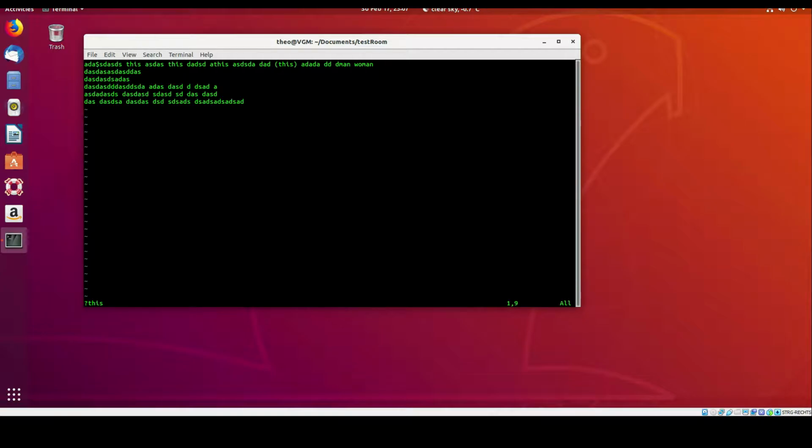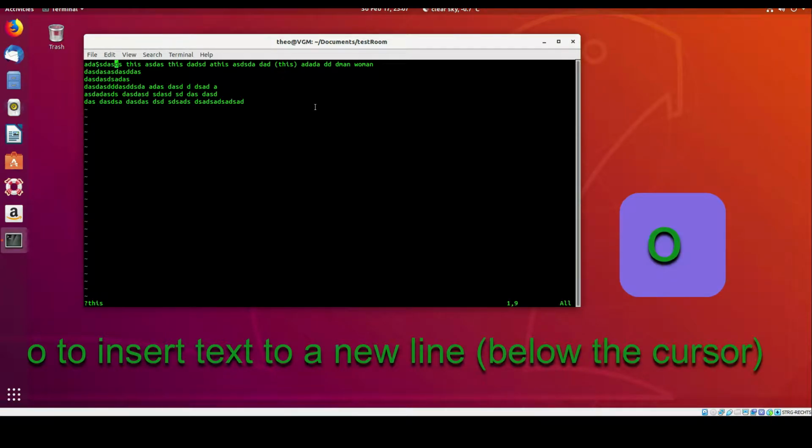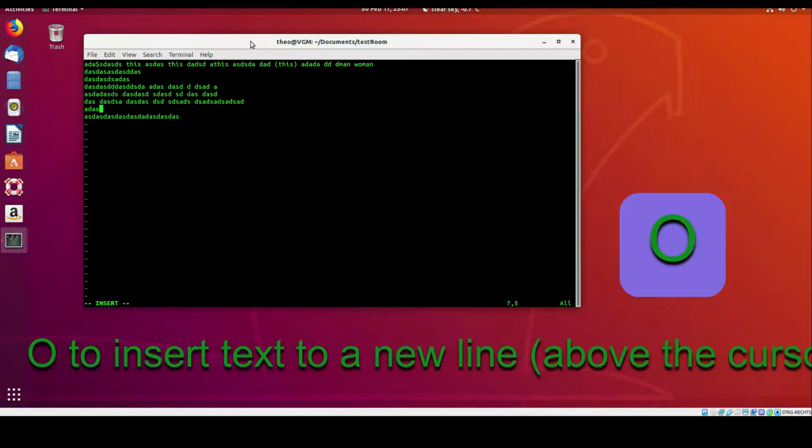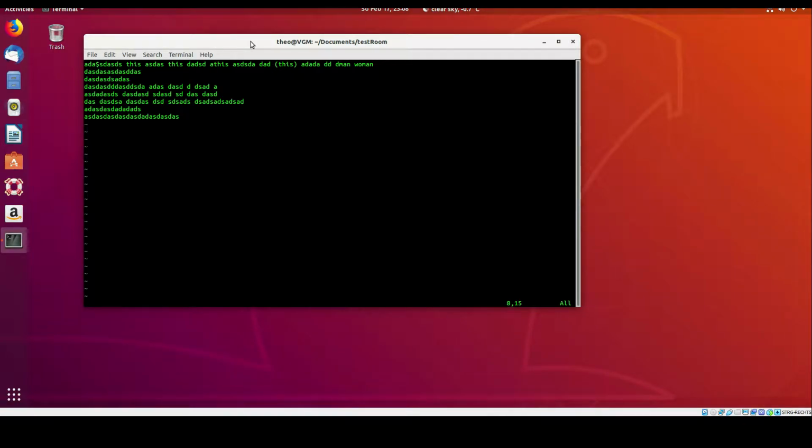If you want to insert text in a new line, then you should write the O, and you can insert your text, or the capital O, and you insert a line above. So remember, the normal lowercase o, and you write one line at the bottom, and if you write the capital O, you write a line above the cursor.